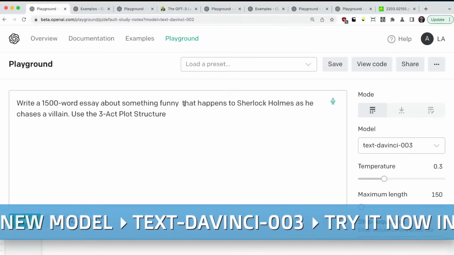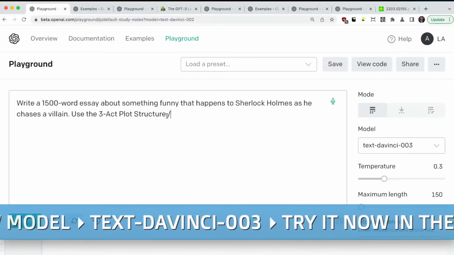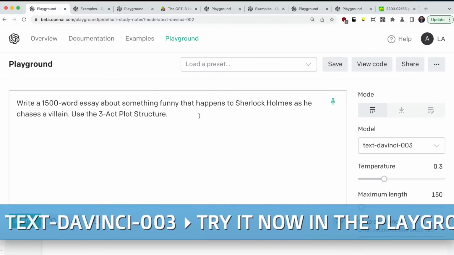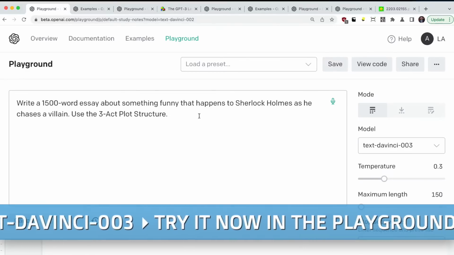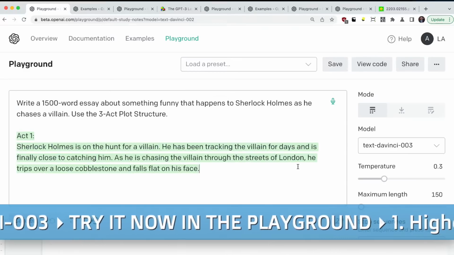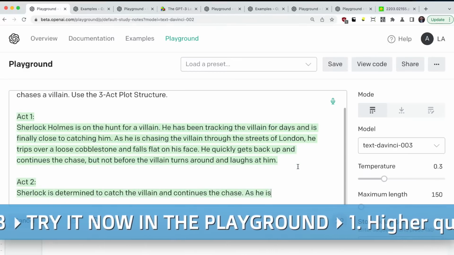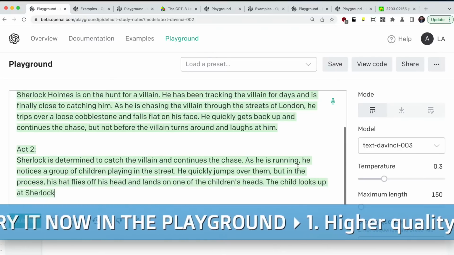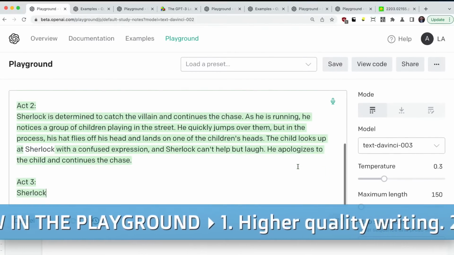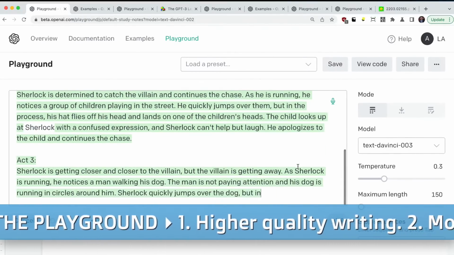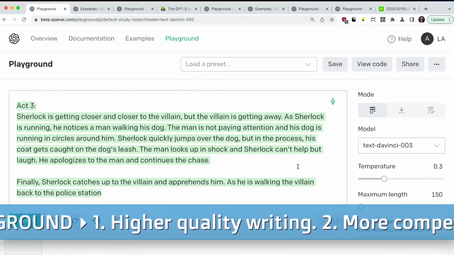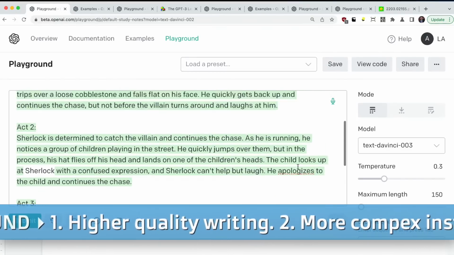So the specifics here is that Augment is asking for the 3-act plot structure. We'll keep this as a lower temperature with a smaller maximum length here, a token count of 150. So you might be able to see this as an overview rather than the entire play or short story. Excellent.